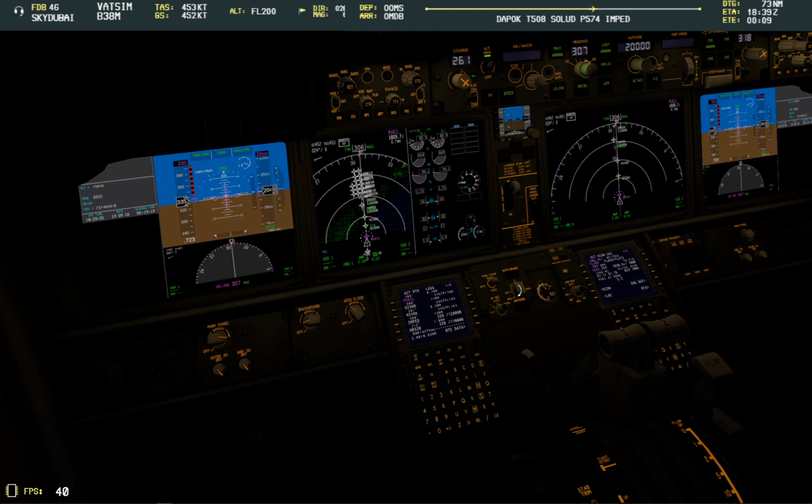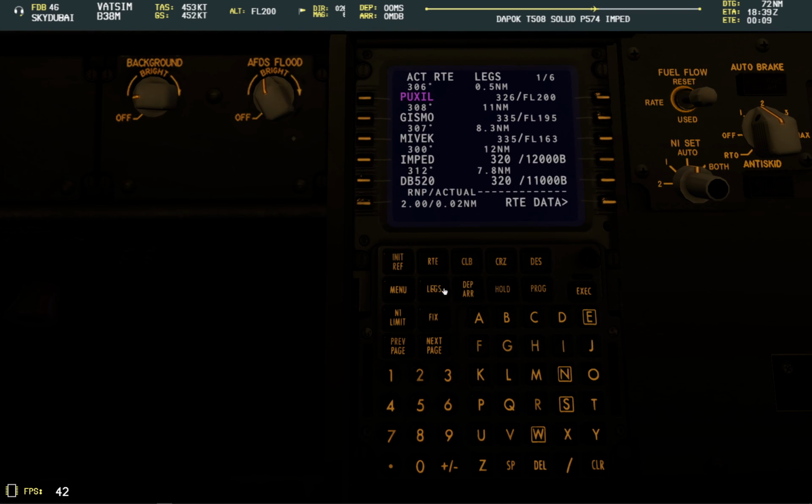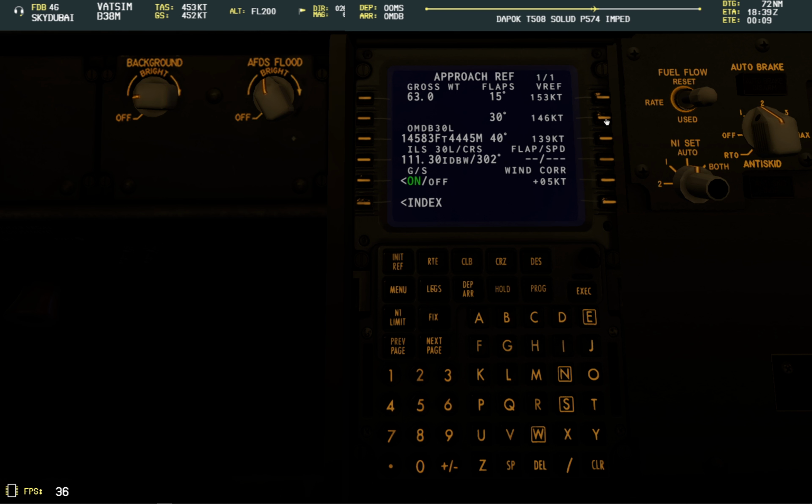So for the briefing, well, we have to do it a little bit blind, more or less. We insert the 11.3, 302 degrees.